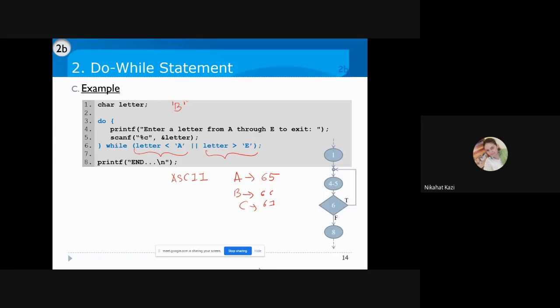What about the second condition? Is B greater than E? No. So both the conditions are false. So the condition has become false, and it will come out of this loop.